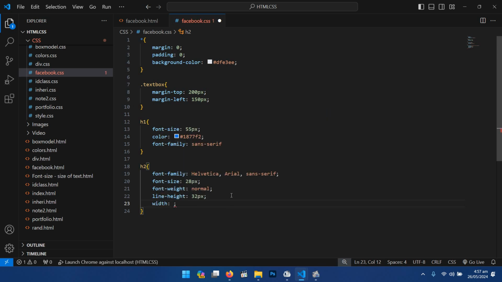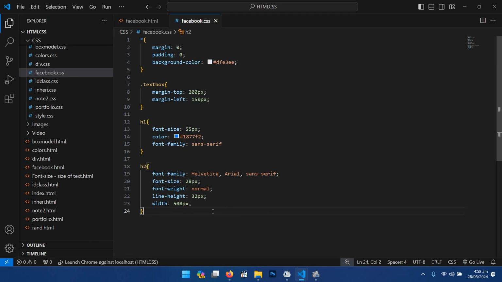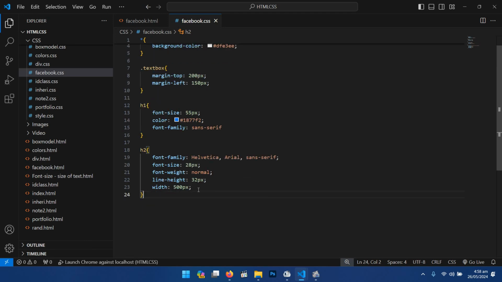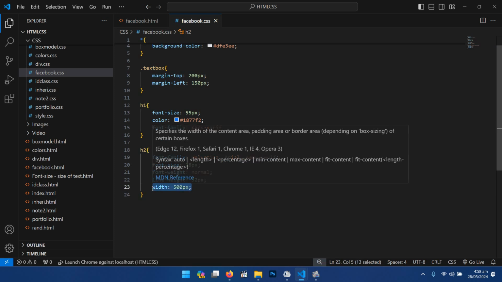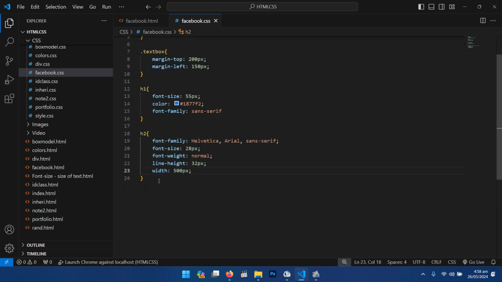Then I come to my width. I'm going to give it a width of 500 pixels. Width of 500 pixels. Now see. Okay. So when we start designing our container, the width will take effect. So let's leave the width as 500 pixels there.